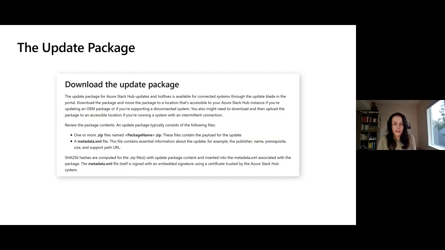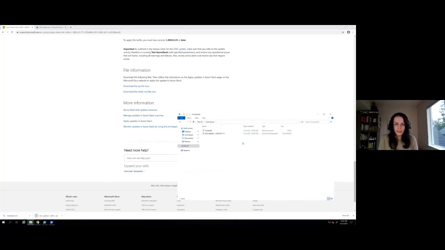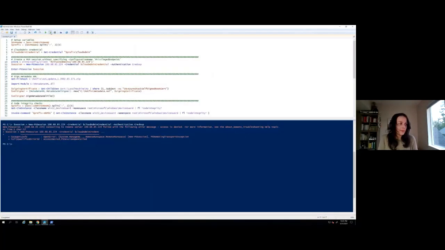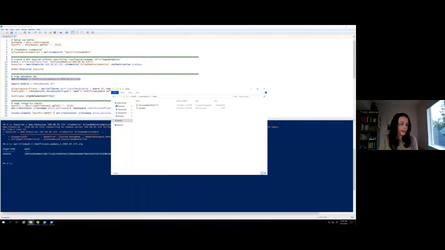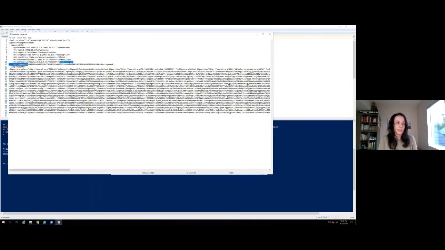According to the public documentation, one of these is the actual payload zip file, and the other is something called a metadata XML file containing information like the file hash and other details corresponding to the update package. So let's finish downloading those two files and copy them over to some staging location on the stamp. And after I do that, I also want to confirm that the file hash is the same. So get the file hash of the zip and compare that value to the one that we have in our metadata XML file. And as you can see, the two match.